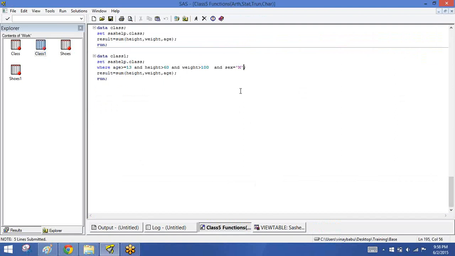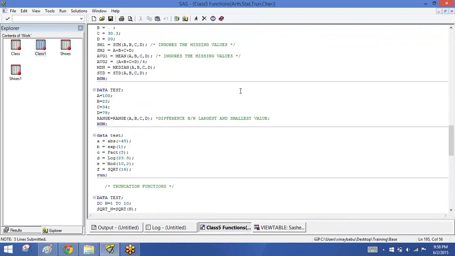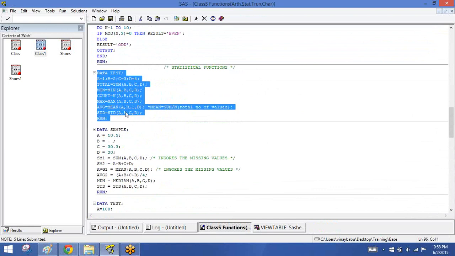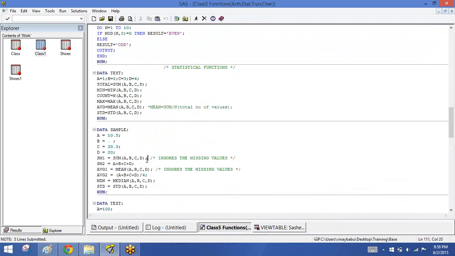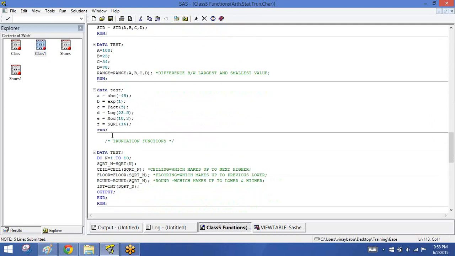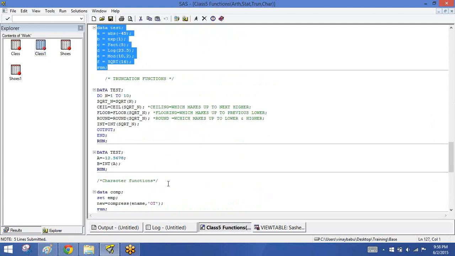In the where clause, you can use multiple options. So I'll go through again. We have discussed statistical functions, all the different statistical functions, and you need to be sure about the difference between sum and a plus b plus c and d. You also should know what range is. It is the difference between the largest and lowest values, and you need to know these functions.